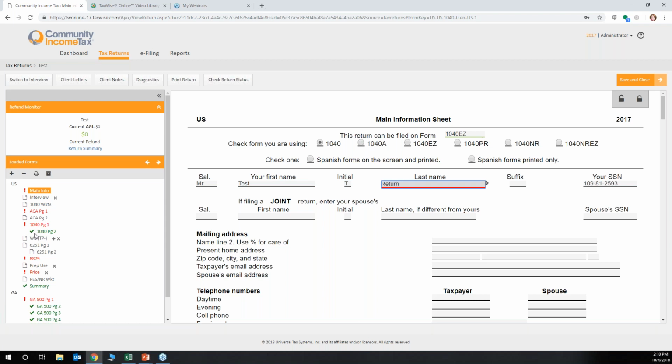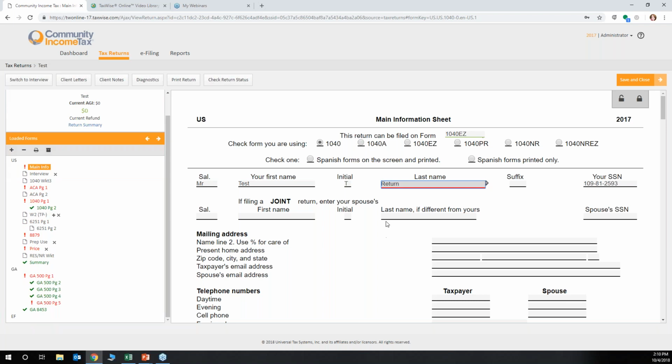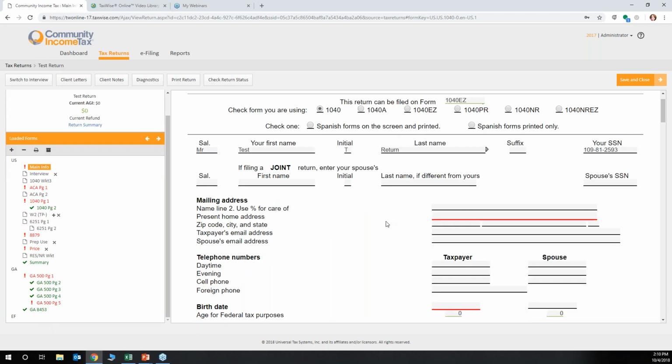And as you start answering questions, you'll notice that fields that were previously not required become required based on the information you entered before. So on the main information sheet, this is just really getting the demographic information for your taxpayer, their name, filing status, addresses, telephone numbers, things like that. You just want to come through and answer any and everything that is required. So definitely have to have an address.